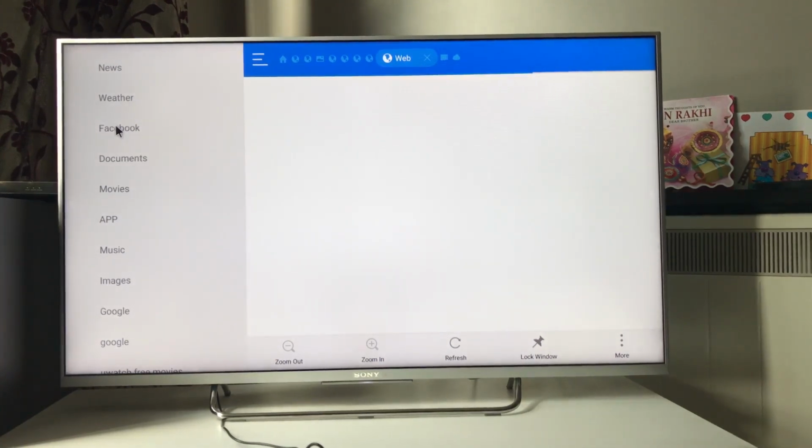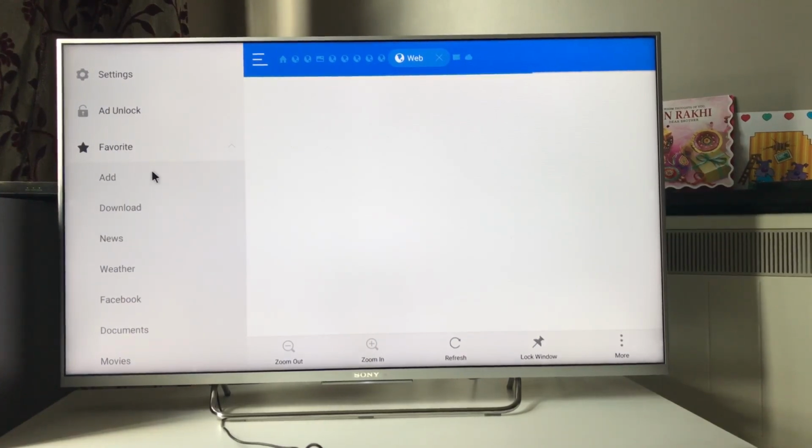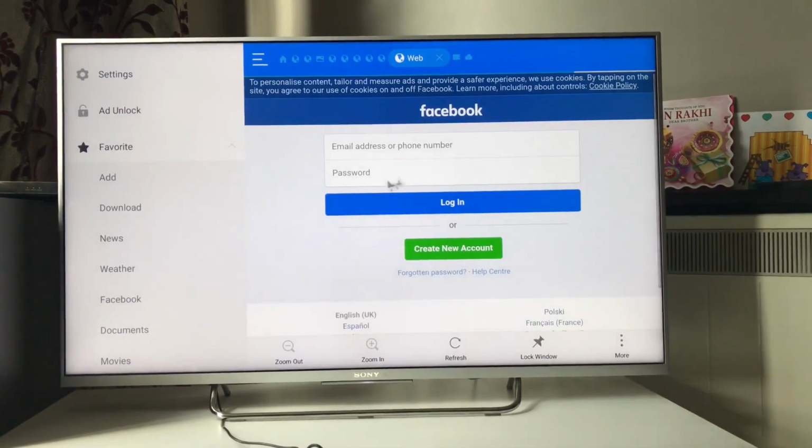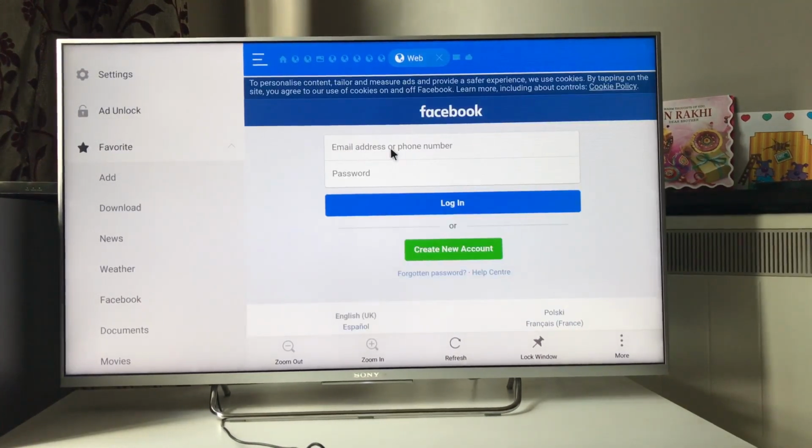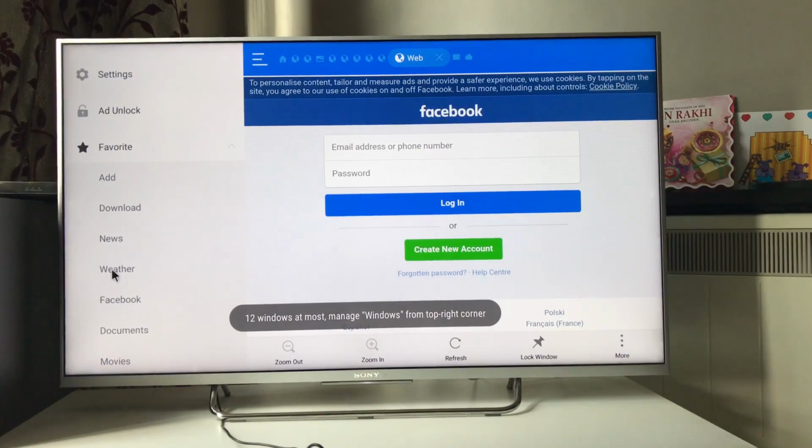I've just set up the Facebook link under my favorites. So this is my favorite section, and if I click on it, Facebook opens. I will just log in, and boom, it will work as normal. I just don't want to type in my details here because I don't want to disclose my account for sure. Weather, let me go to weather.